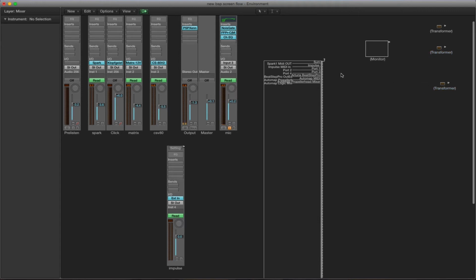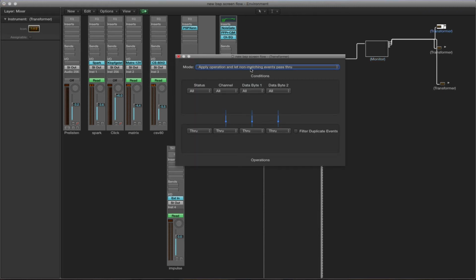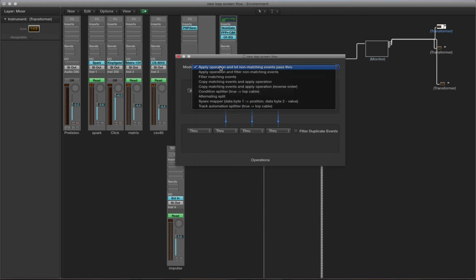Right, okay. So next thing to do is from the Beatstep Pro, we need to get a connection to the monitor, like so, and then from the monitor up to transformer one, and then to transformer two, and another one for transformer three. And next we need to double click on the transformer and set this up.